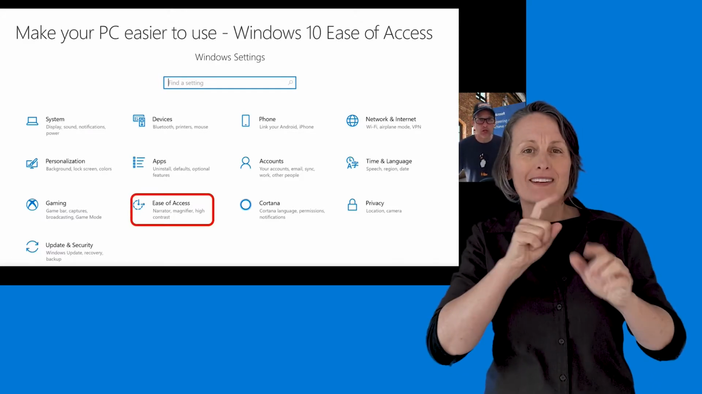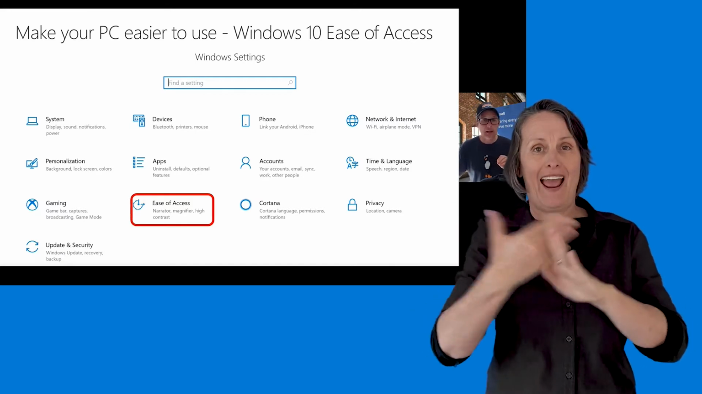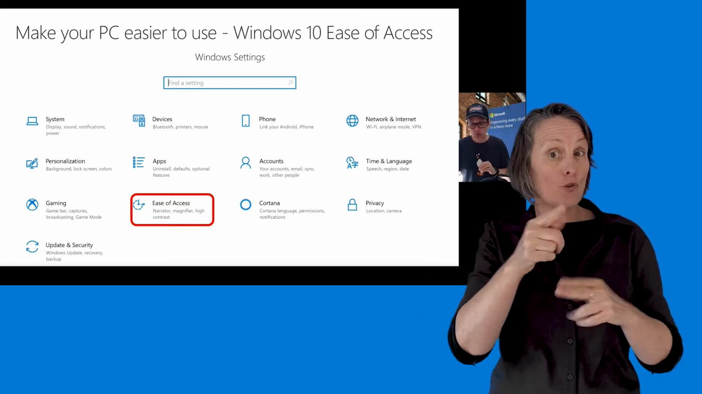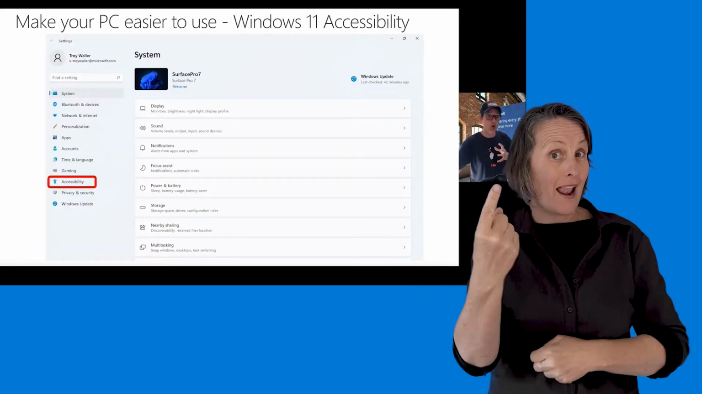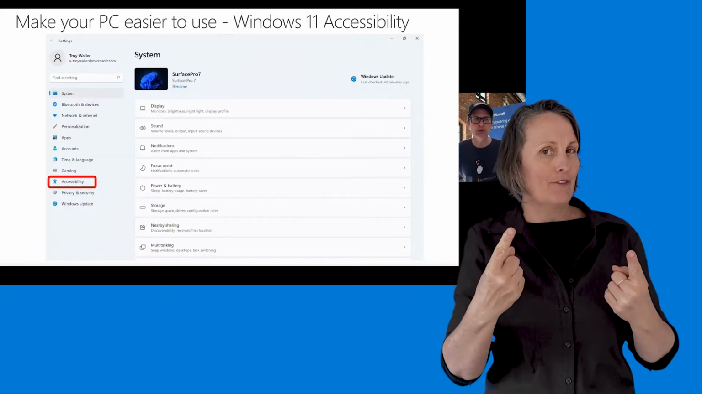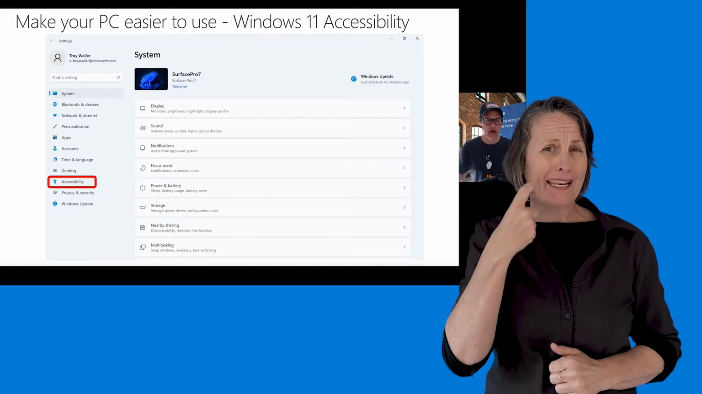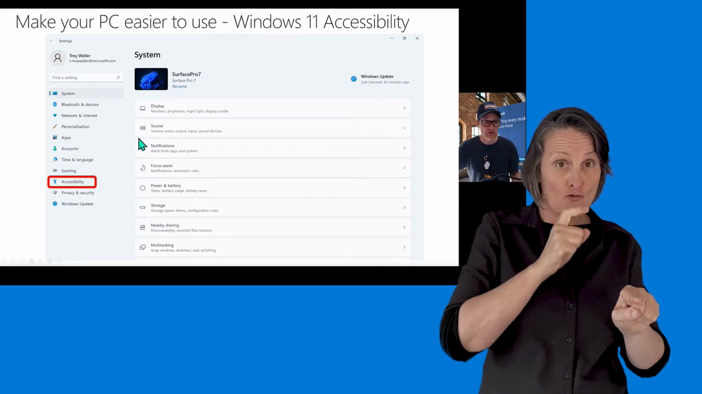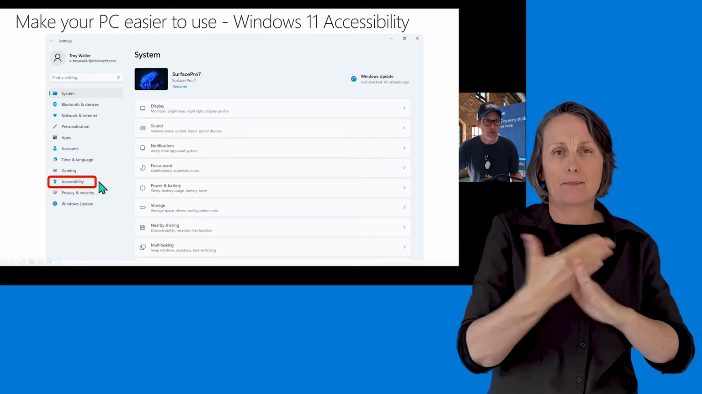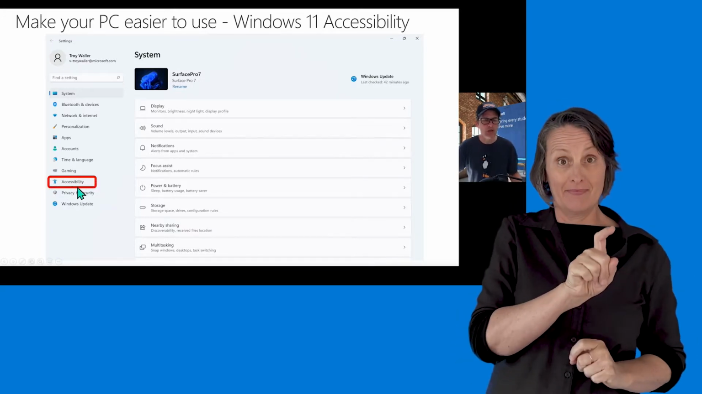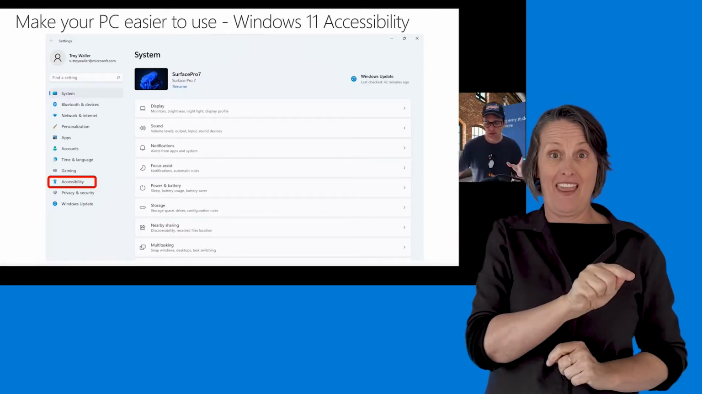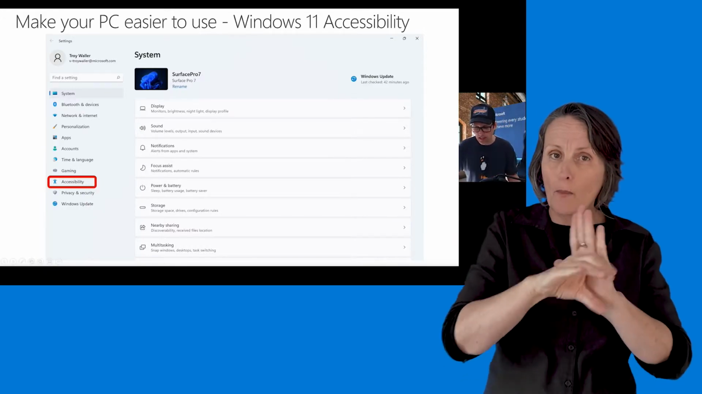Now that's true when you're on a Windows 10 machine, but if you're watching this video later on and you've already upgraded to Windows 11, or maybe like me, you're already on Windows 11, then it's really easy to find. Again, you just go into your settings in your Windows device. Instead of looking for ease of access, you just look for accessibility. All right, and that's where you're going to find everything that you need in the one location to make your device more accessible.